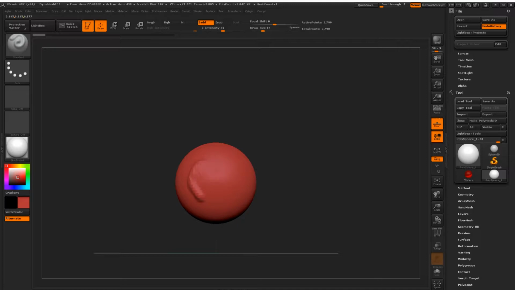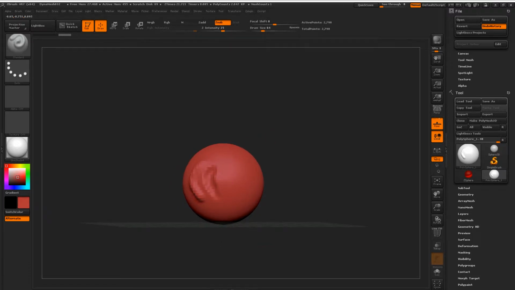If I move the mouse over here, obviously what I'm doing is sculpting. As I'm adding, what I'm actually doing is adding geometry, because we have the Z add activated. If I activate Z sub, what I'm doing is eliminating material. To work with this in a more concise manner, we have shortcuts with the Alt key.